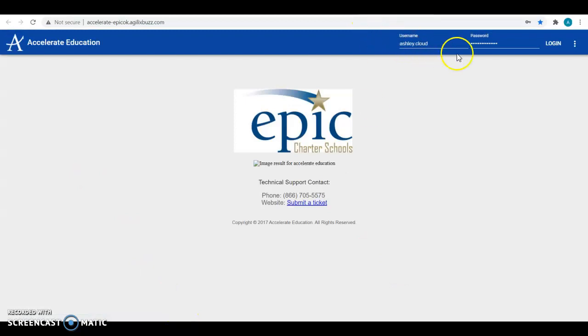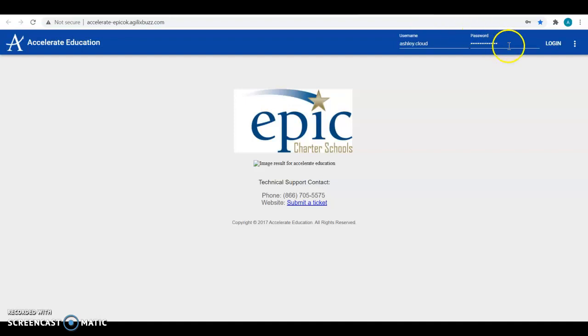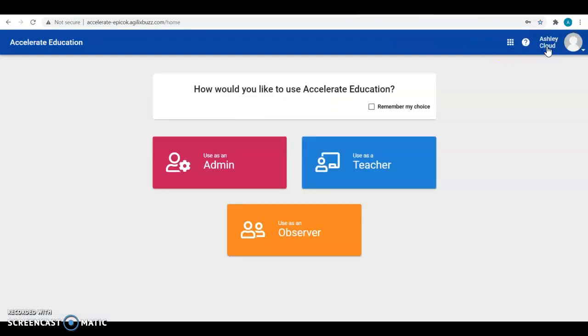It will ask for your username and password. Again, refer back to this sheet. It will give you your username and password. Your username should be your first initial, last initial, followed by your 6-digit student ID. No epiccharterschools.com, just your first initial, last initial, followed by your 6-digit student ID. Your password should always be epic1234 with a capital E, okay? And then you will log in.